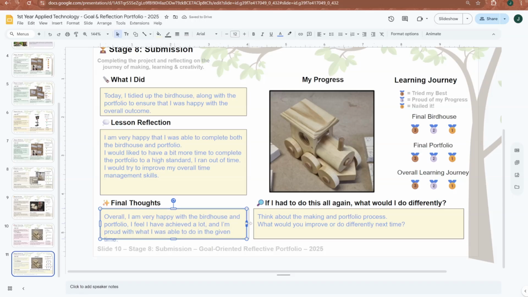Once you are happy with your description, now what we're going to do in this one here is, if I had to do all of this again, what would I do differently? So this is now a deep question. So you are now reflecting back on your entire learning journey for your portfolio and your learning for the making. So think about it for a moment, and then you're going to come up with your answer. You can write in one sentence, write in 2 sentences. If you do it all again, what would you do differently?